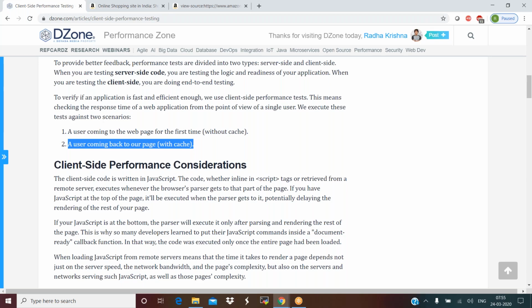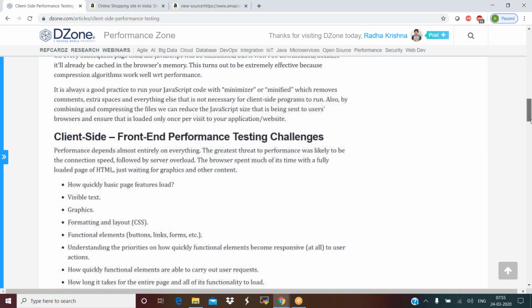Earlier we used to do all the performance engineering and testing focused on the server side, and only when we were unable to find the root cause after doing all the exercises did we go to the client side. But now they are suggesting to go from this side.